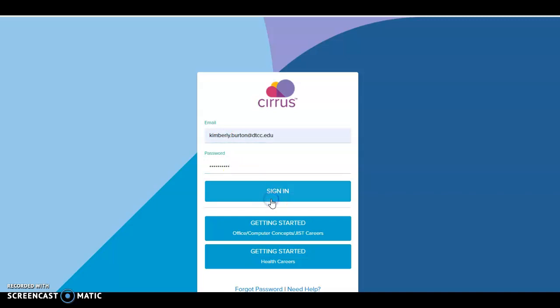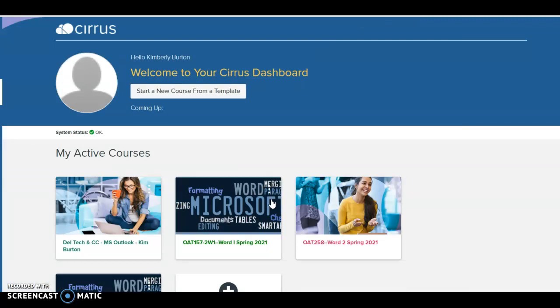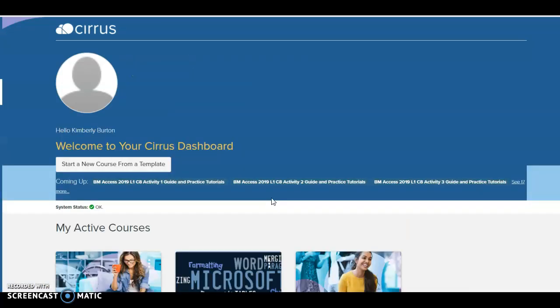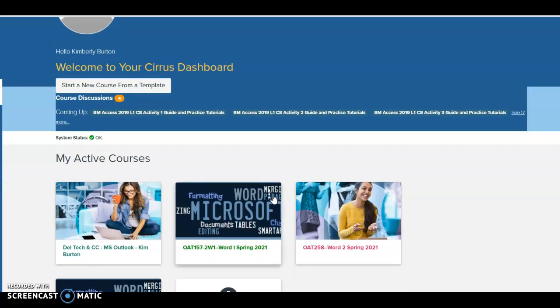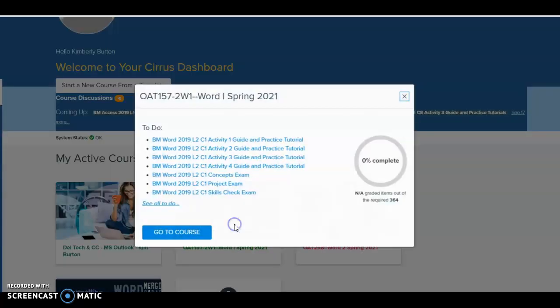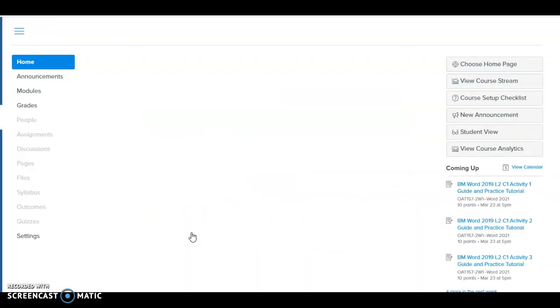Now it may look a little bit different because I am going in as an instructor versus a student, but for the most part, yours is going to look very similar to this. You're going to see a dashboard. If you're taking more than one course that utilizes Cirrus, you'll see them all listed here. For the one course that you're taking, it might just have the OAT 157 or Word Level 1, and you're just going to open that course. Sometimes when you come in, it might tell you what items are required as far as the due dates. You don't need to click on these items, or you can just say go to course.